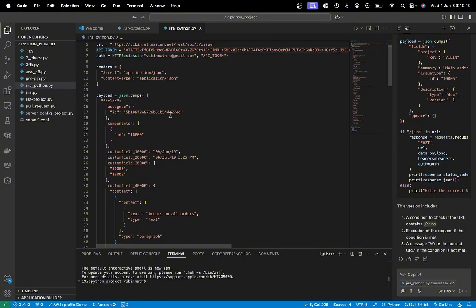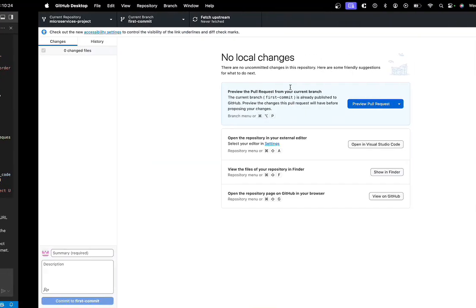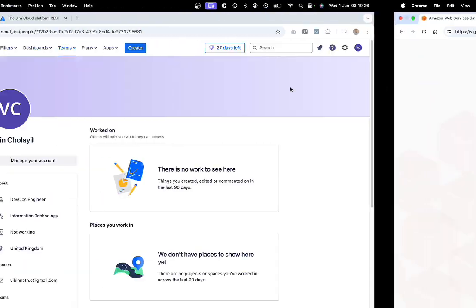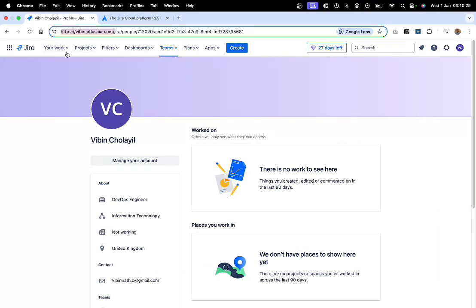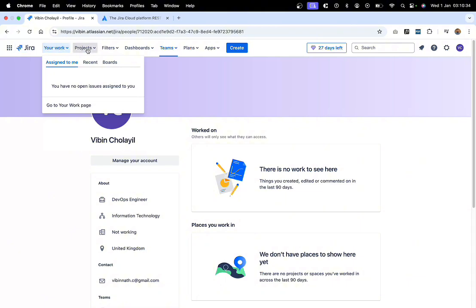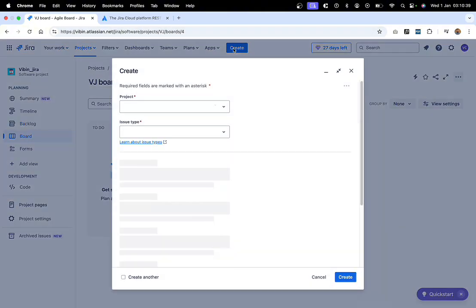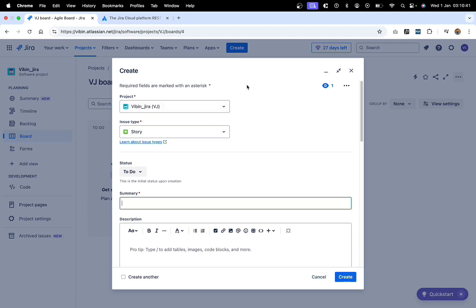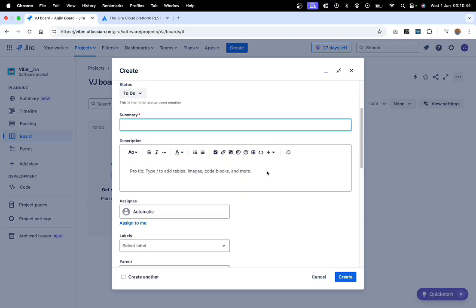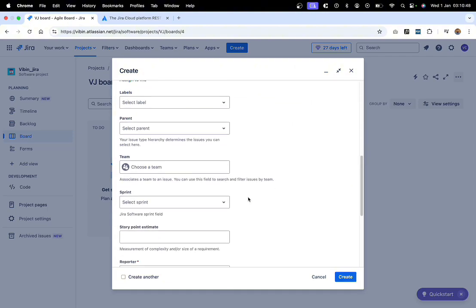Okay, and here there are a lot of irrelevant things. Actually, if you go into the Jira, to my project, this is my project, and if I create an issue over here, there are some input fields that would be mandatory and some of them are not mandatory.